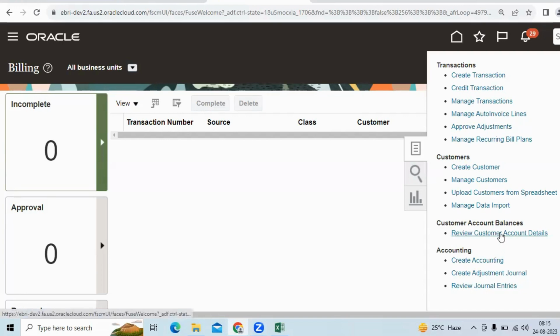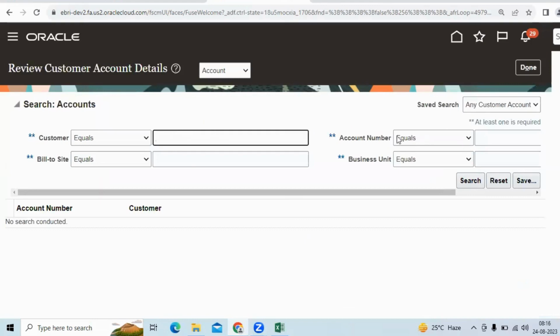Go to review customer account details. Then go to review customer account details. Give Sri Balaji. It should show. Okay, but here there is a bug. There is a bug in our demo instance. Make a note. I am unable to see the customer account detail.